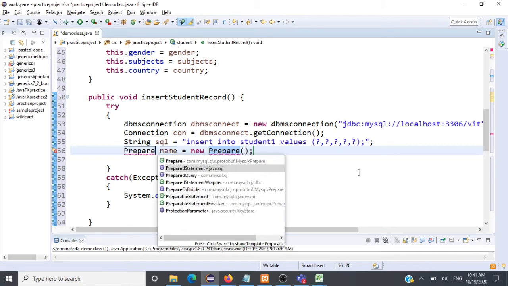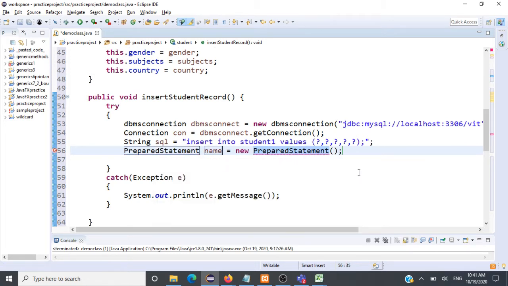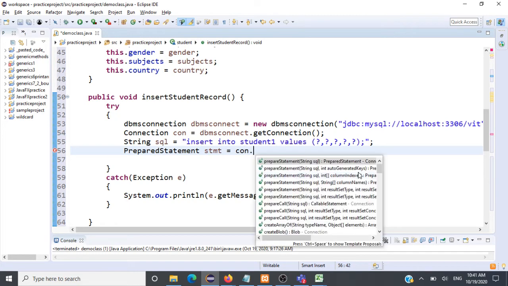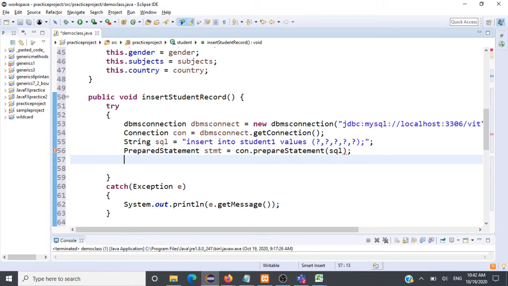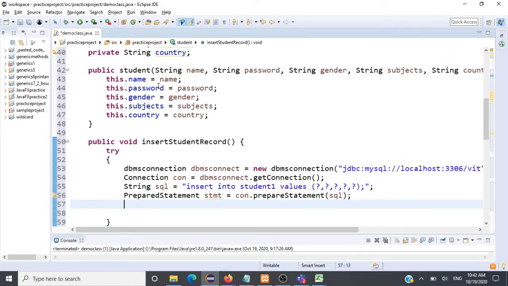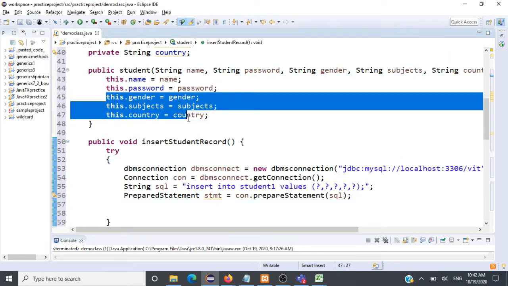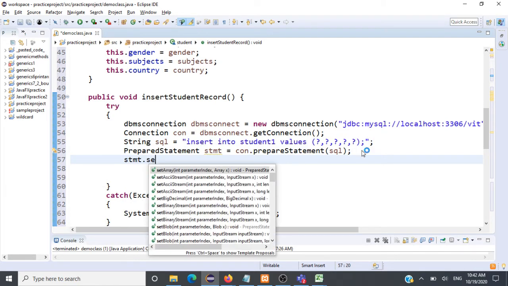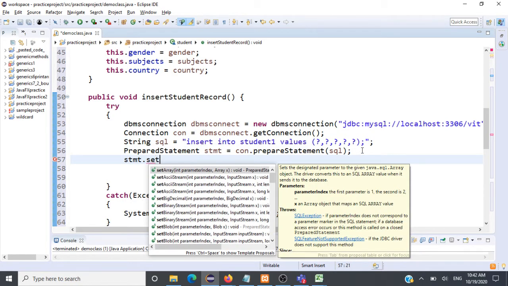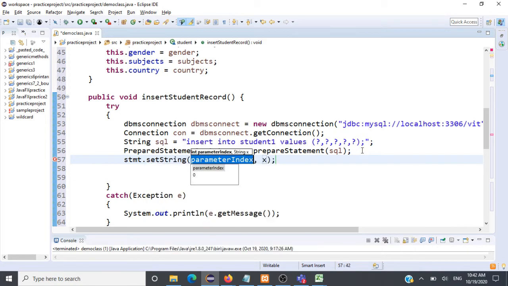Next we'll have this prepared statement, an object of type PreparedStatement. Again, these things we have used several times in our previous classes. It's connection dot prepareStatement, and then we are passing the SQL string here. Next we have to set whatever has come as input, name, password, gender, subjects, country, and map that to the parameters in the query. So it's statement dot setString, every argument is a string here.